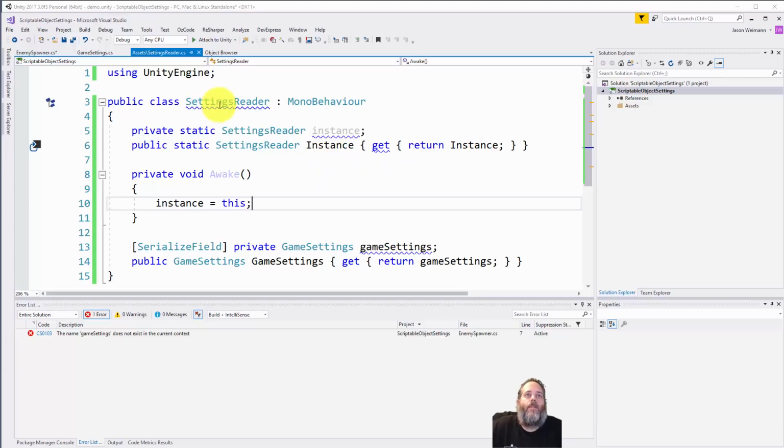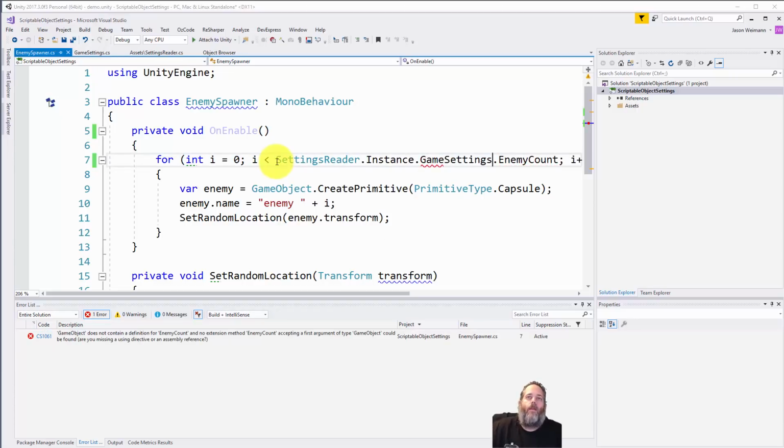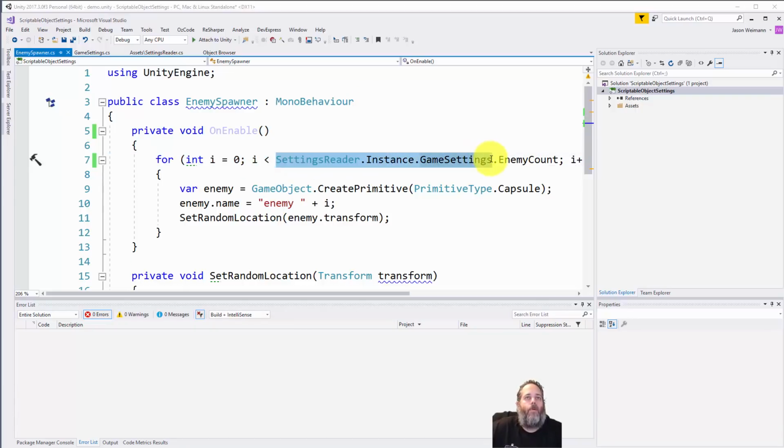But essentially, what's going to happen is when this thing awakes, it's going to set its static reference of instance to the object that awoke, which is going to be the one that's placed in our scene. And then I can call settingsReader.instance to return back out that one instance. So if I go back into here, I could just do settingsReader.instance.gameSettings. Oh, not game object, game settings. And now I've got settings that I only need to update in one place, and my code can just access it by pulling this in.